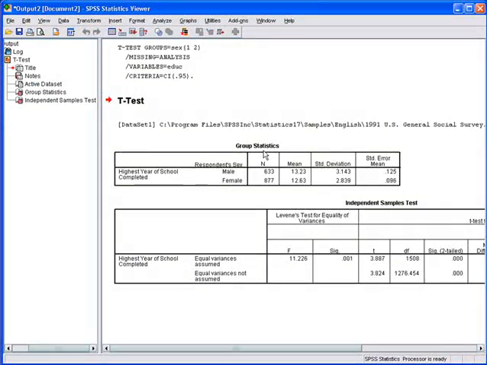In the group statistics box, we see the number of cases or respondents for males and the number of cases or respondents for females. We also see the mean number of years of school completed for males and the mean number of years of school completed for females. Additionally, we have the standard deviation for both groups, males and females, and the standard error of the mean.